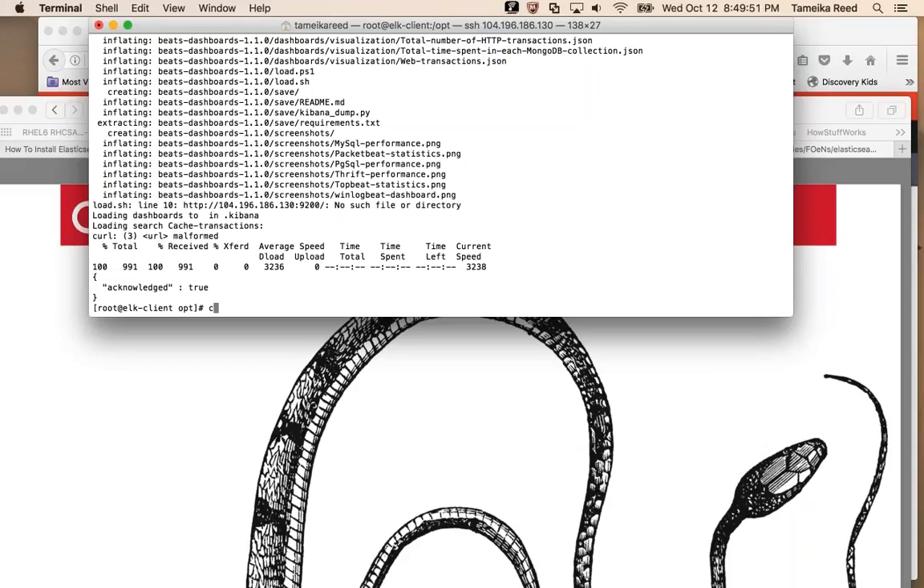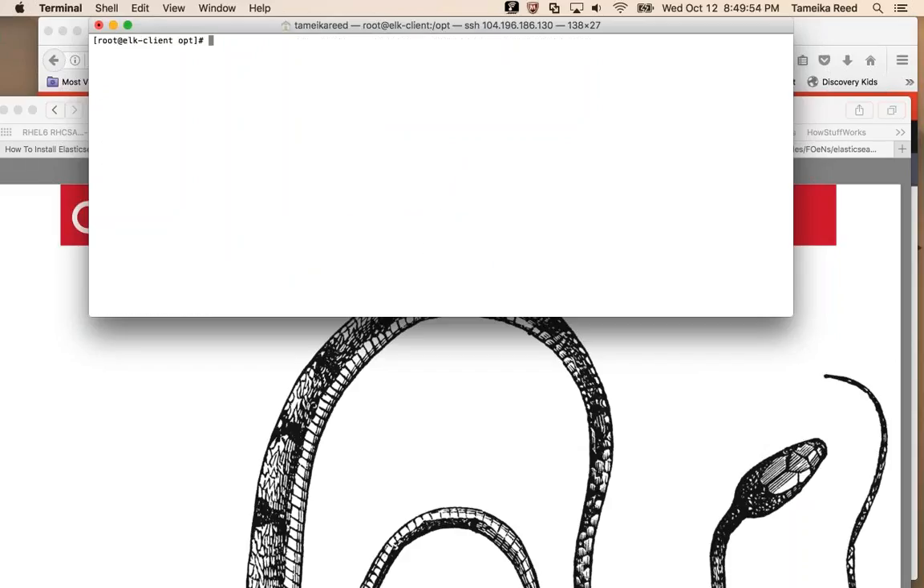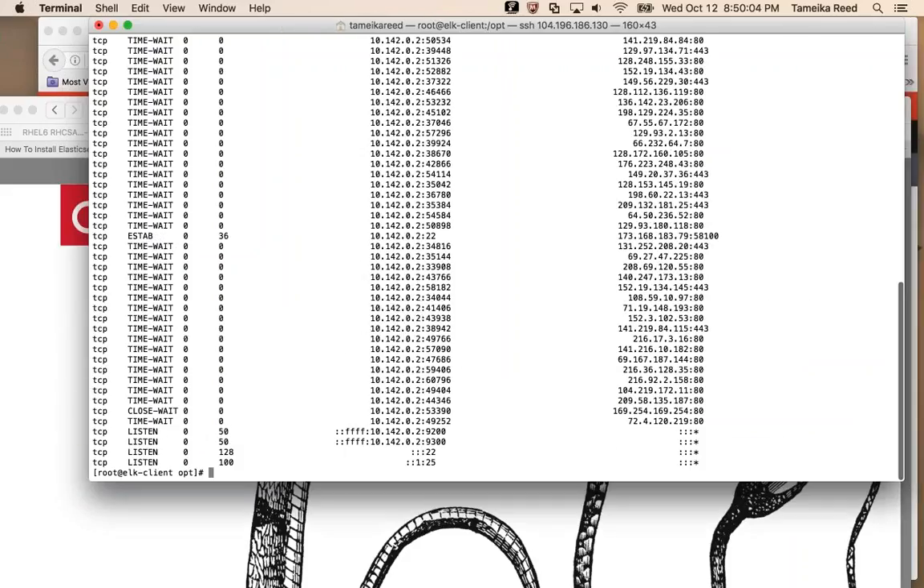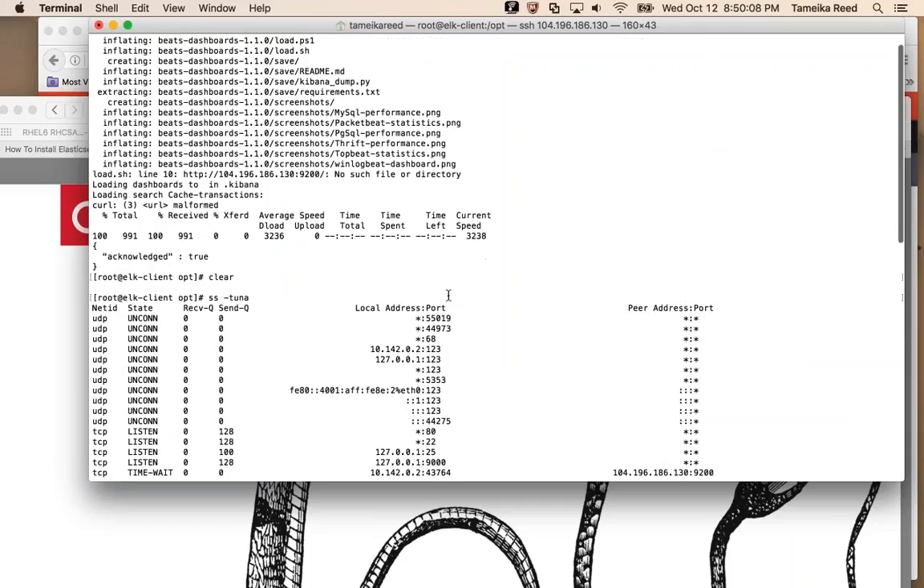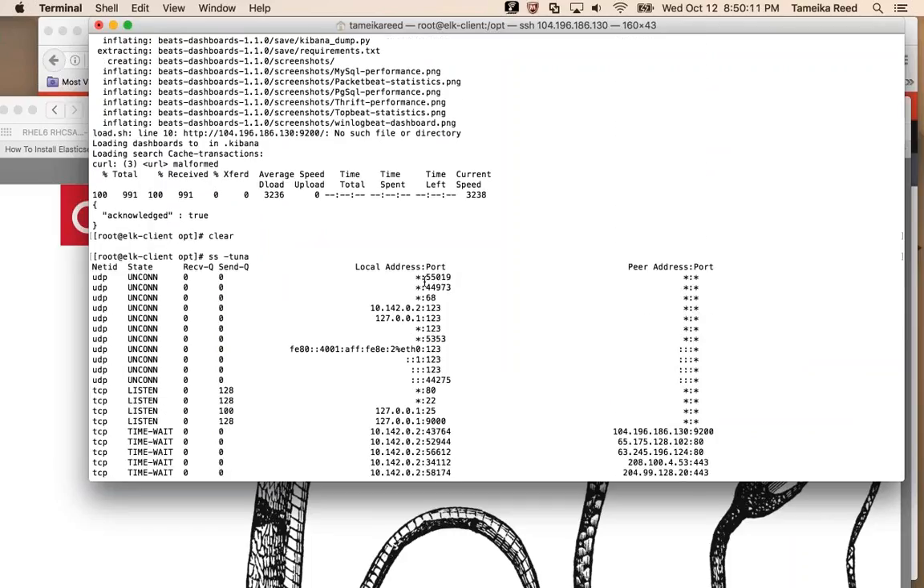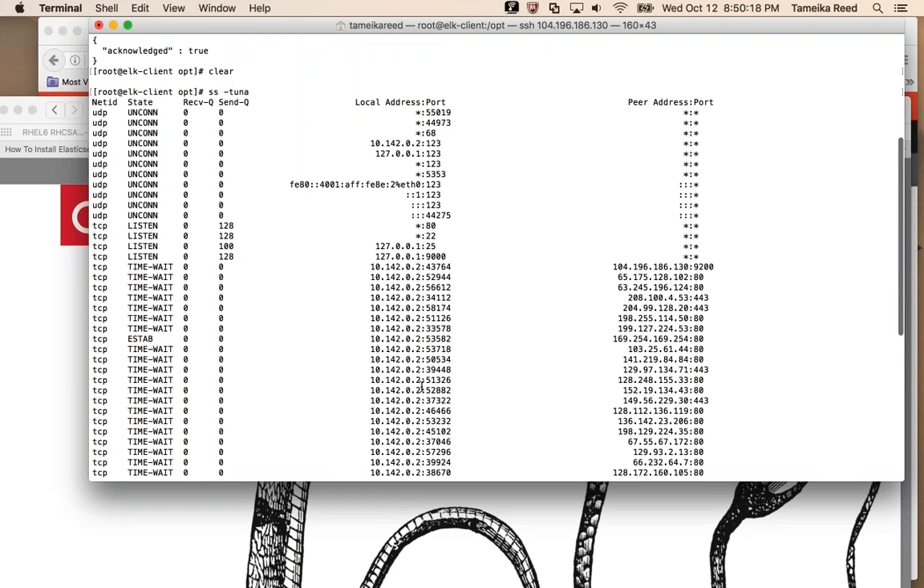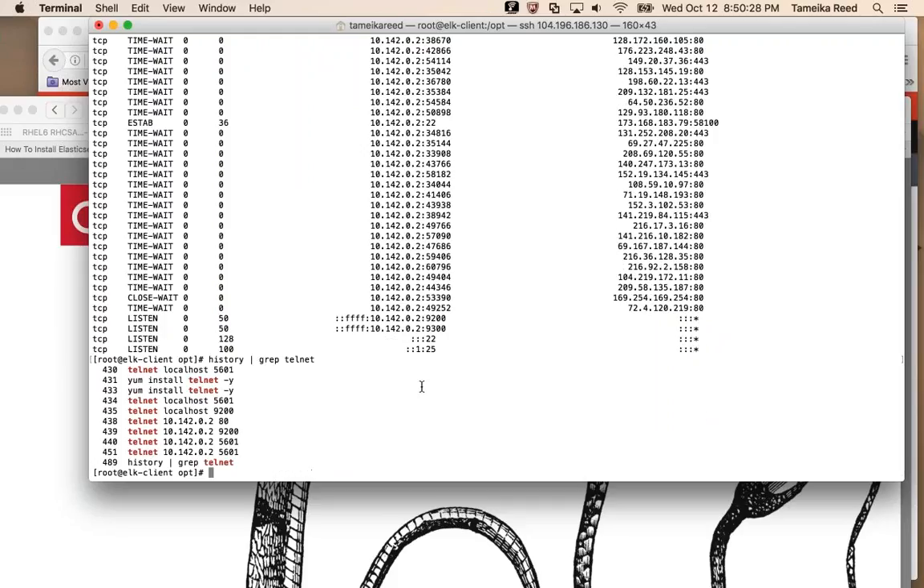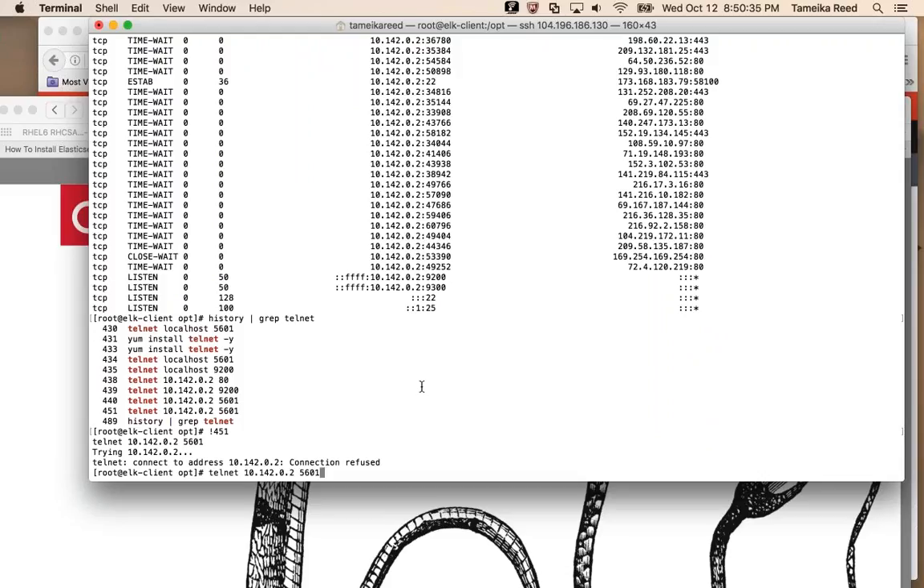So let's clear and do a netstat -tuna. I go back and forth just to drill it in. So we do see 9200, it started. As you can see, 5601 didn't. You see that? Connection refused. Yep, it's not running. But 9200 is.